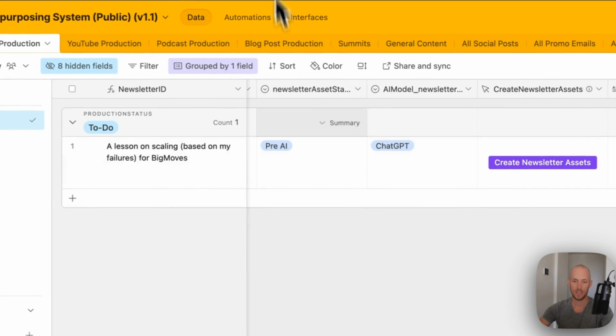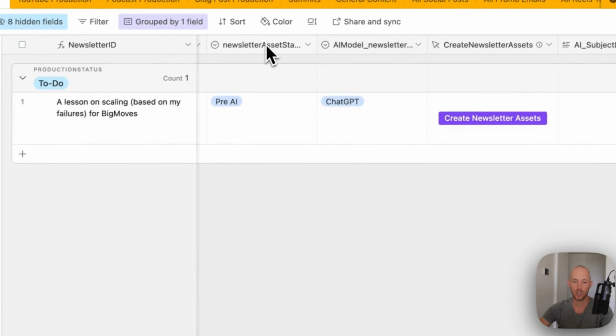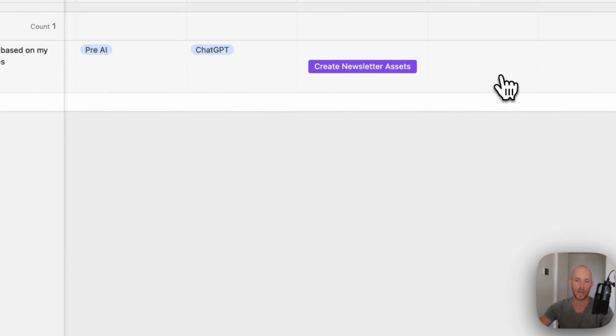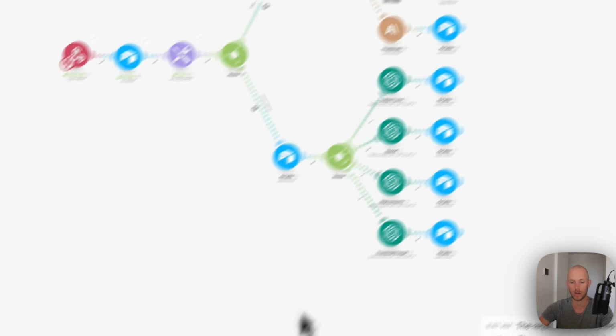So what that does is that once it gets to the final stage, it will then come into this single select and it'll choose AI complete so that we know that the AI is done. It's not running in the background anymore.